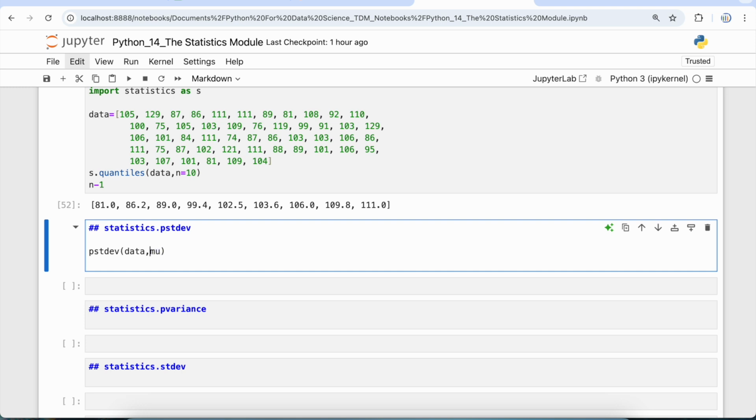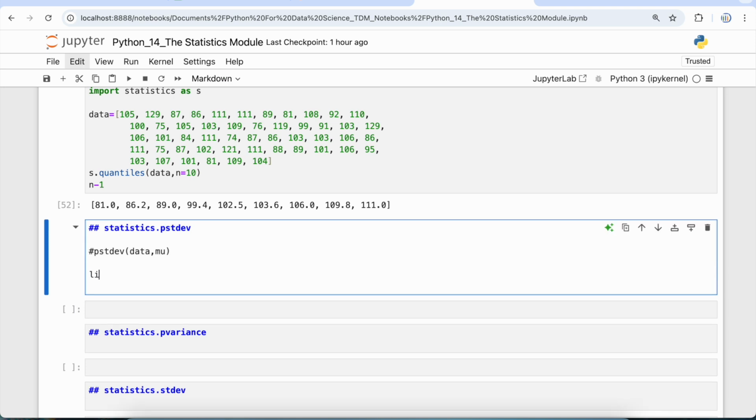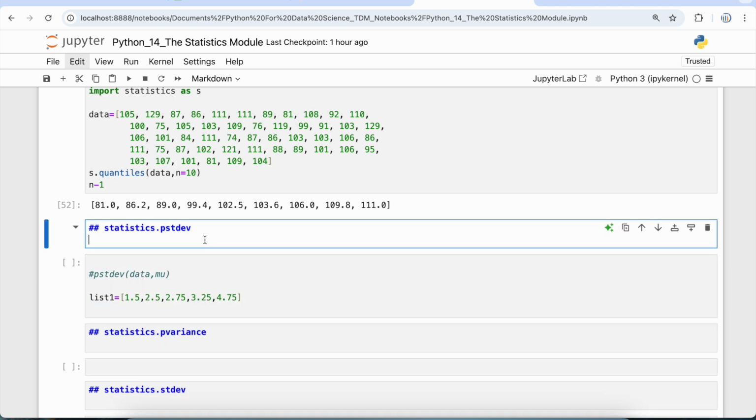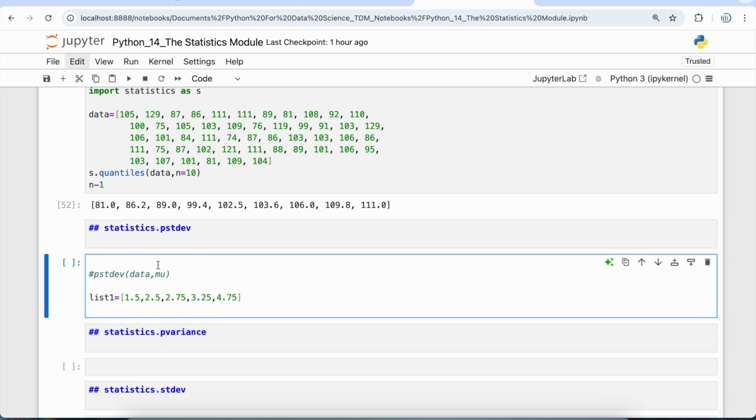So let's say that I have a data set, or I have a list, basically list 1 equal to, in this I'm just going to give some random sample values: 1.5, 2.5, 2.75, 3.25, and 4.75. Now if I want to, okay, let me move this entire thing into the next cell because this is a markdown. So we have this list.